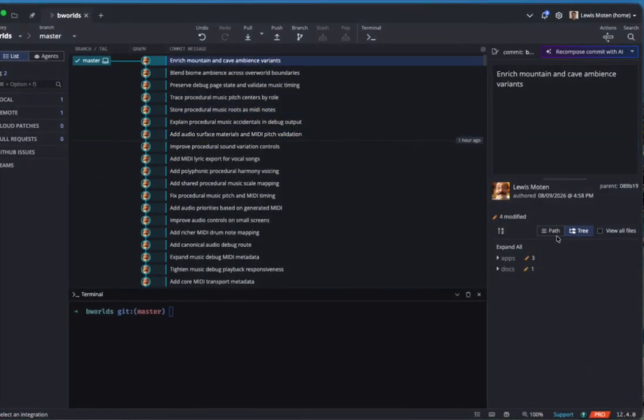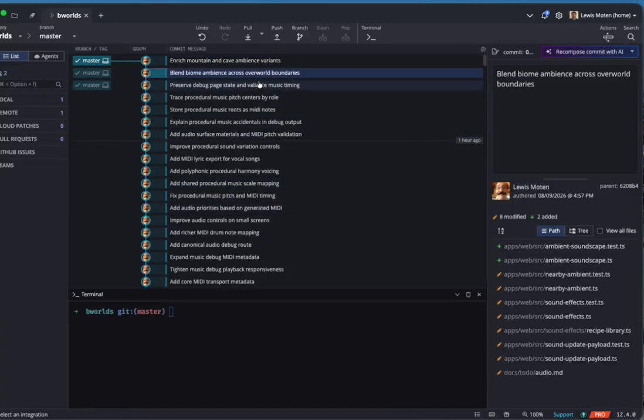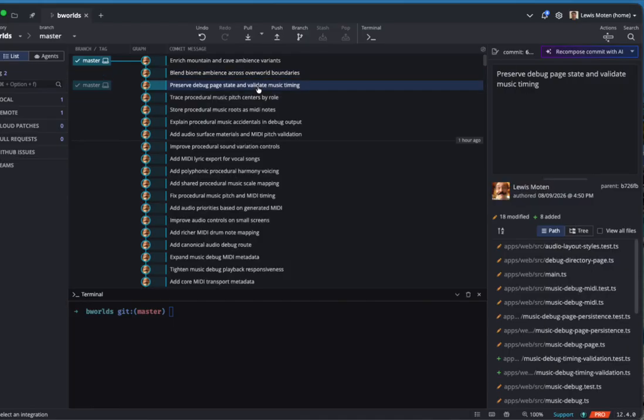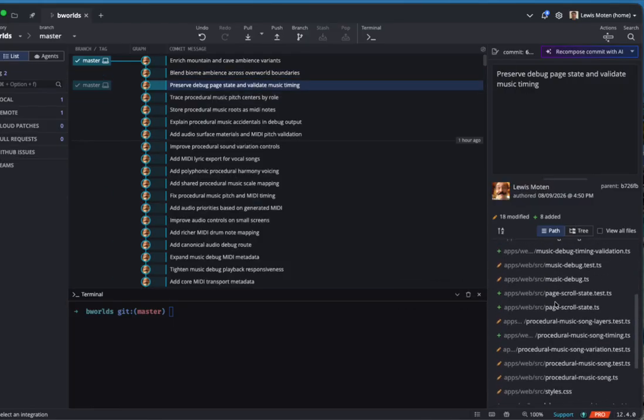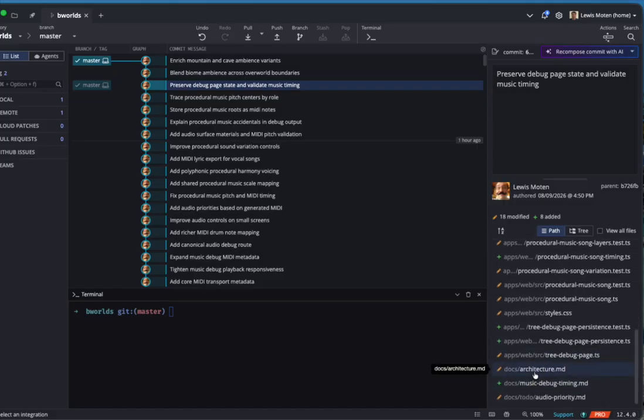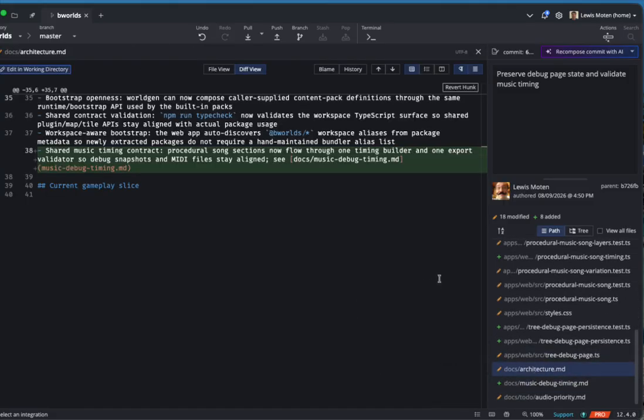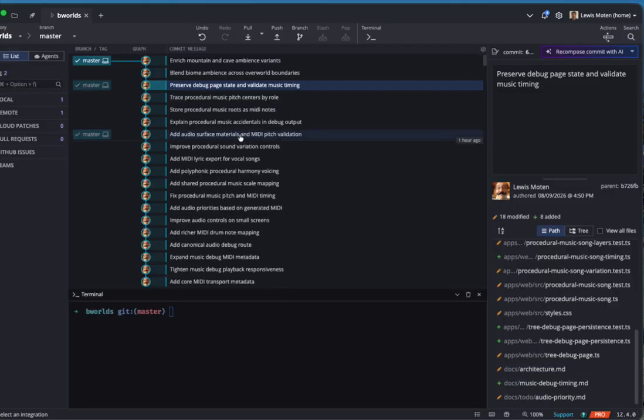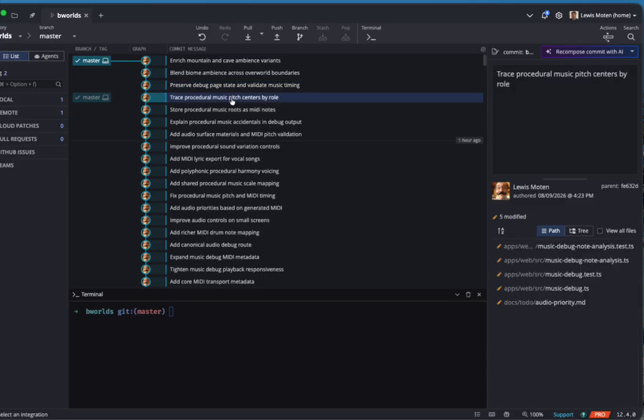So let's flatten out our path again. So that's audio markdown, audio markdown. There's architecture markdown. Oh, that's documenting what's going on. That's not a to-do list. I'm telling it to document some of the stuff that's going on for developers and such as well. There's audio priority. The last thing it took care of with audio priority was tracing procedural music pitched by center's role.